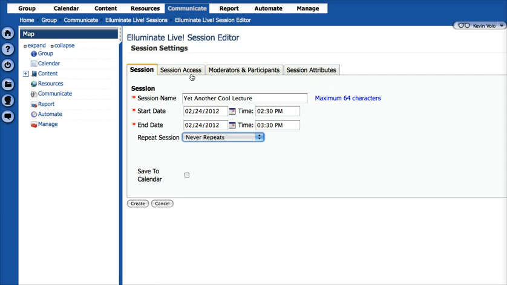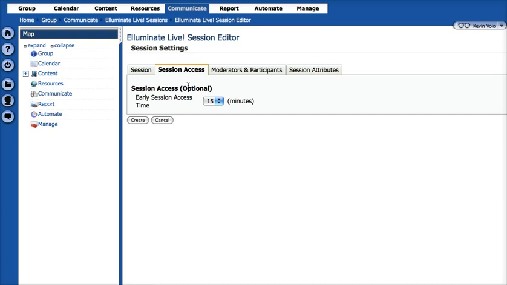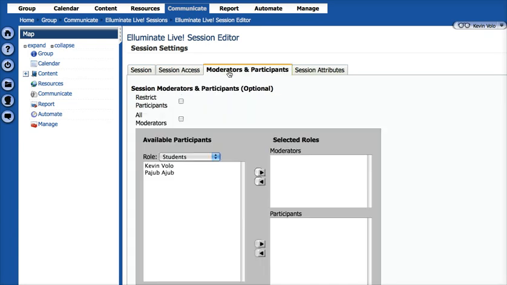Now you've got some other settings here. Session access. How early can they get into the session? It defaults at 15 minutes. It's usually a good time to leave it to. Gives people a chance to get in there. Moderators and participants. This way you could set some students to have moderator roles or just choose certain students on your roster to actually be in the Elluminate session. Let's say it's just a small group.